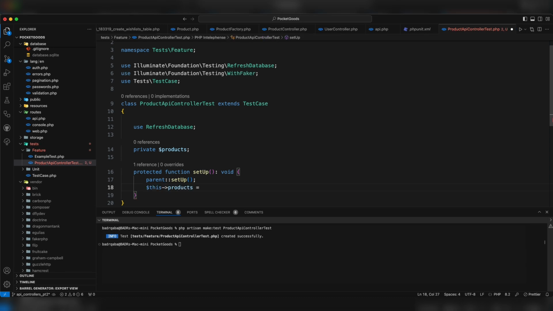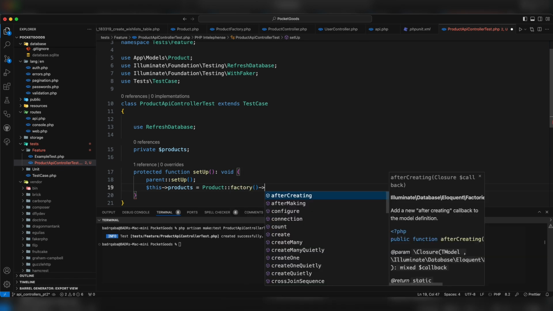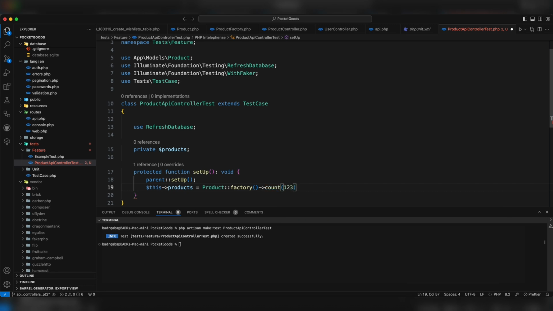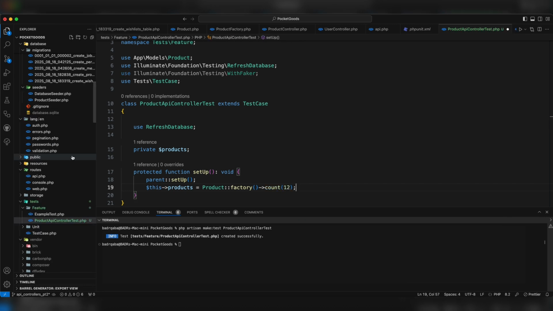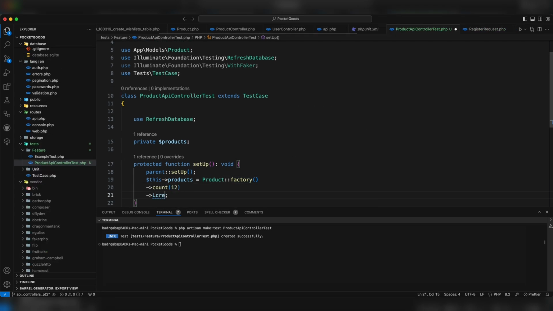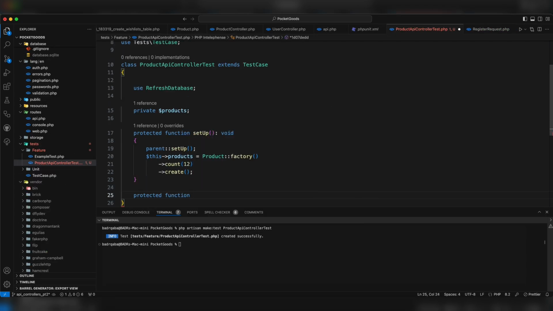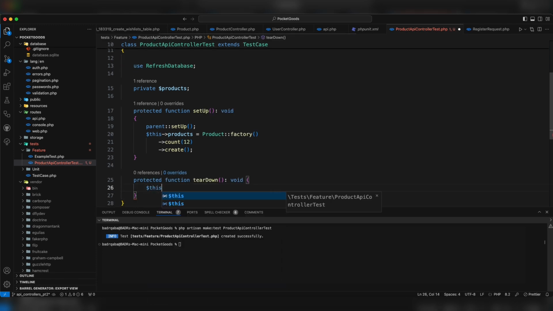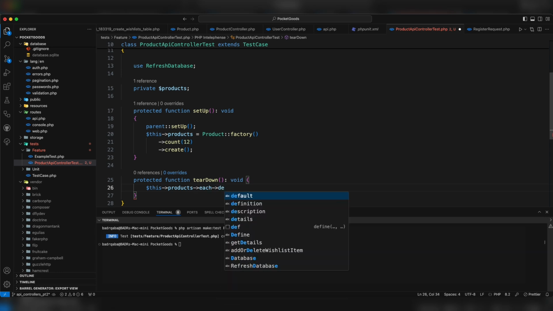These products are going to be from the Product model, and we will use the factory to create multiple products. We would like to create 12 random products. So Laravel is going to use the factory that we have created and create them. And whenever a test is done, we will call the tearDown function. For the cleanup, for each product, the product will be deleted. So after every test, we will delete the products.